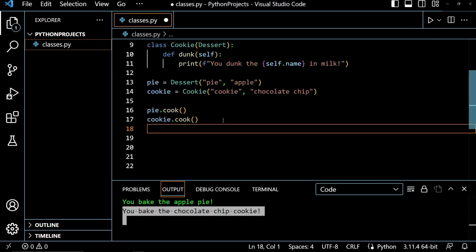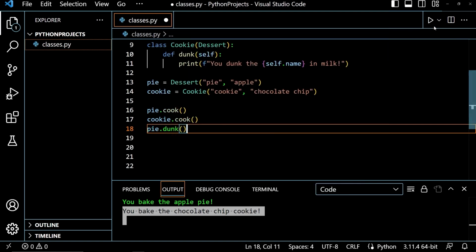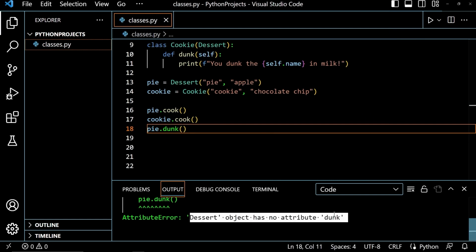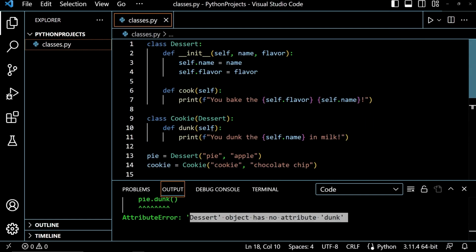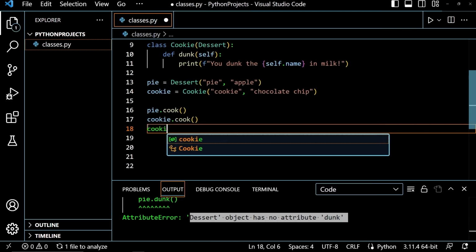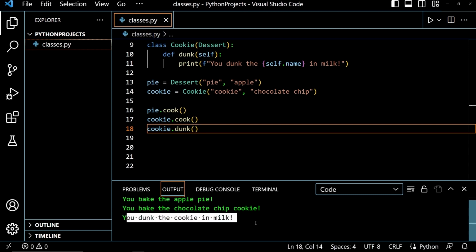Now, if I try to do something like pie.dunk, I will get an error. It says AttributeError: 'Dessert' object has no attribute 'dunk'. That is because the base class cannot see the attributes or methods that are in the derived classes. But if I did cookie.dunk, I will get the output, "You dunk the cookie in milk."